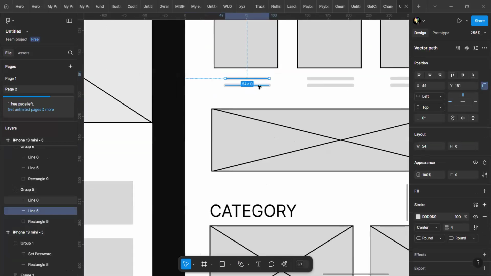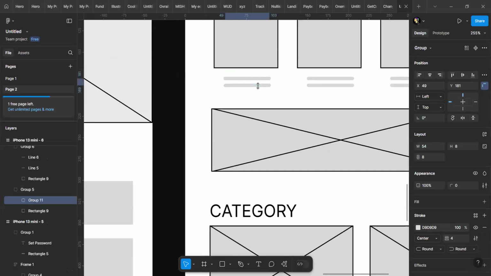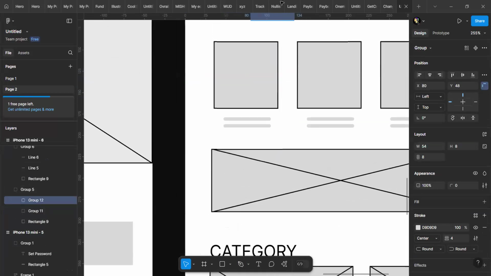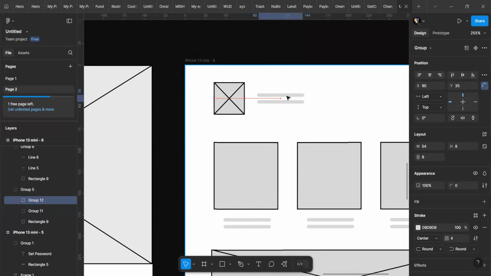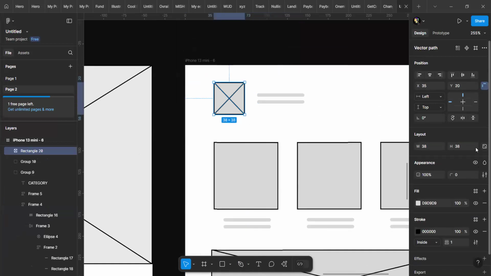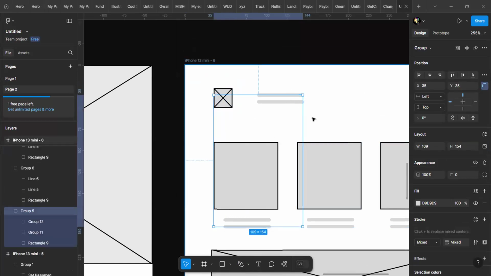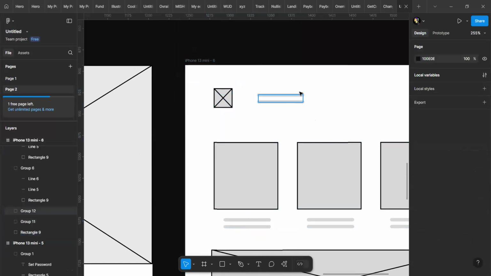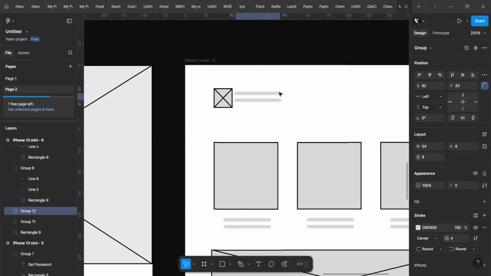So let me just duplicate this since I already have it. Duplicate, carry it out, bring it here. I want this to be smaller. What I did now is that I locked the aspect ratio of this so that it scales properly. I'm just going to group this, move this closer, whatever I want to do.